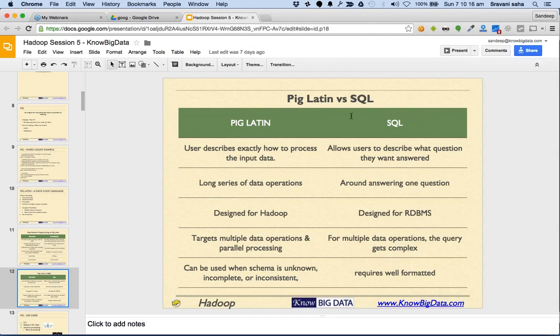I think this Pig Latin versus SQL comparison we will do again at the end of the session. I think I'll just drag it to the end of the session.